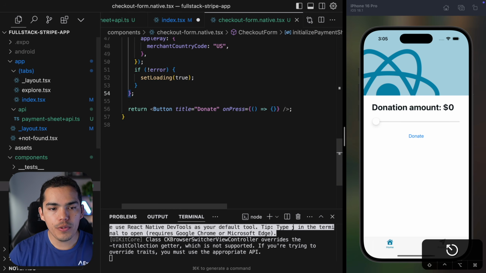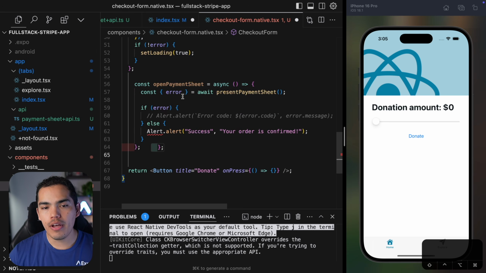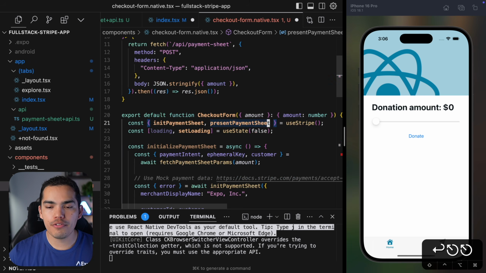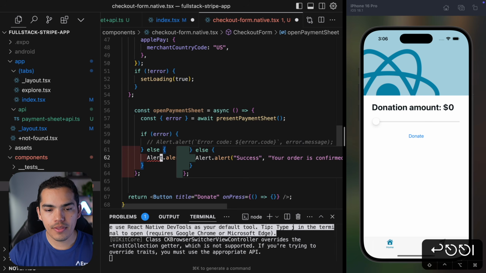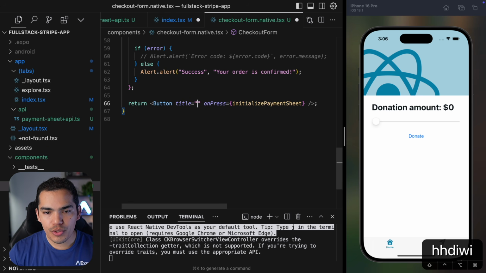After this, I will create a new function, and this function is going to be in charge of basically presenting the payment sheet using the present payment sheet. And this is coming from the useStripe hook as well. And we need to import Alert from React Native. So let's import that. So now I'll rename this to initialize payment.